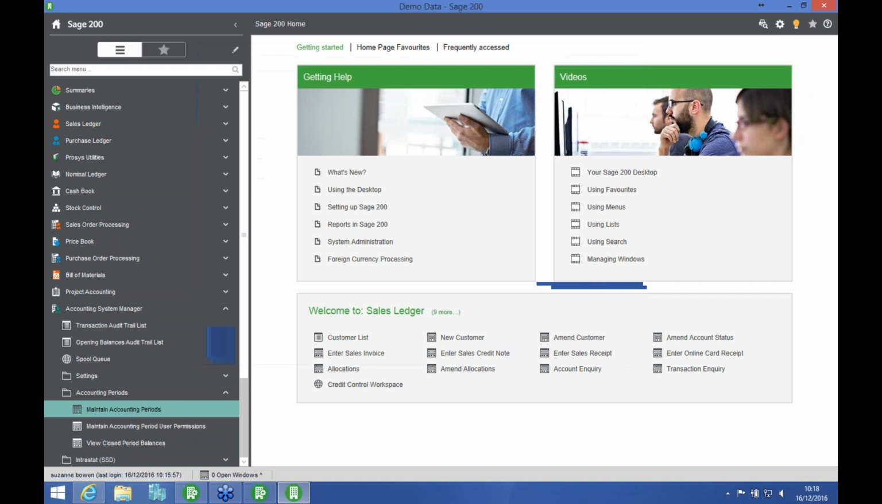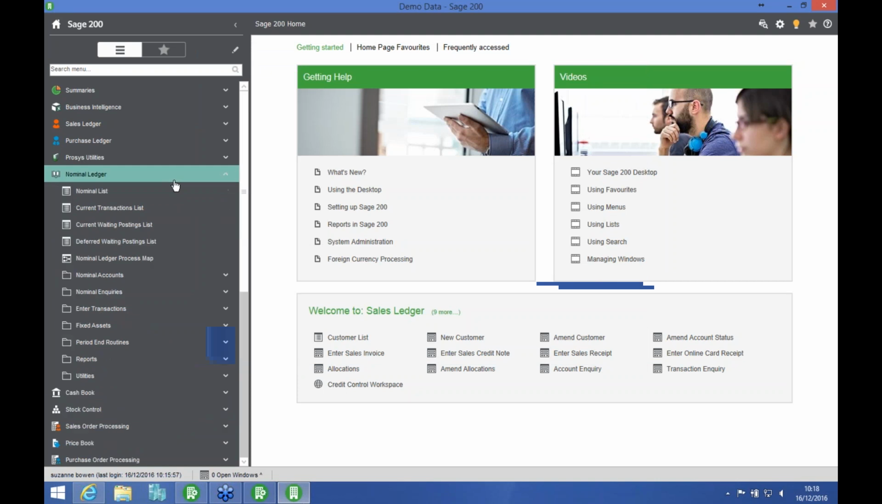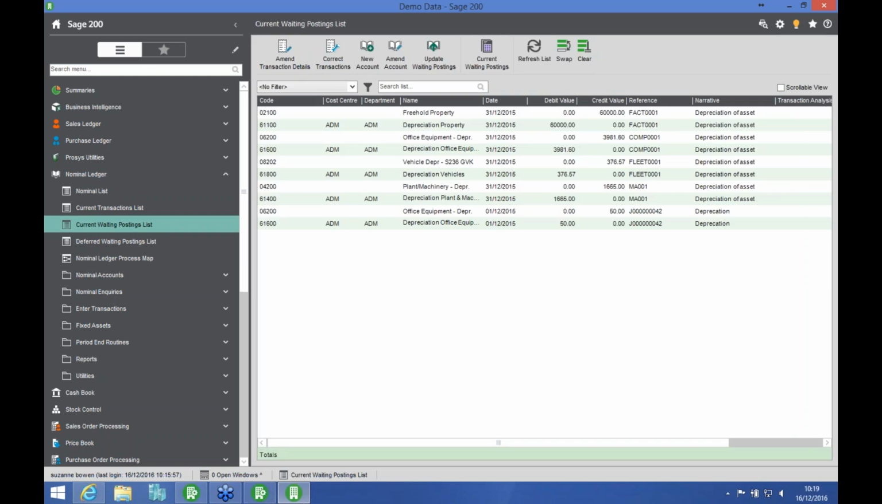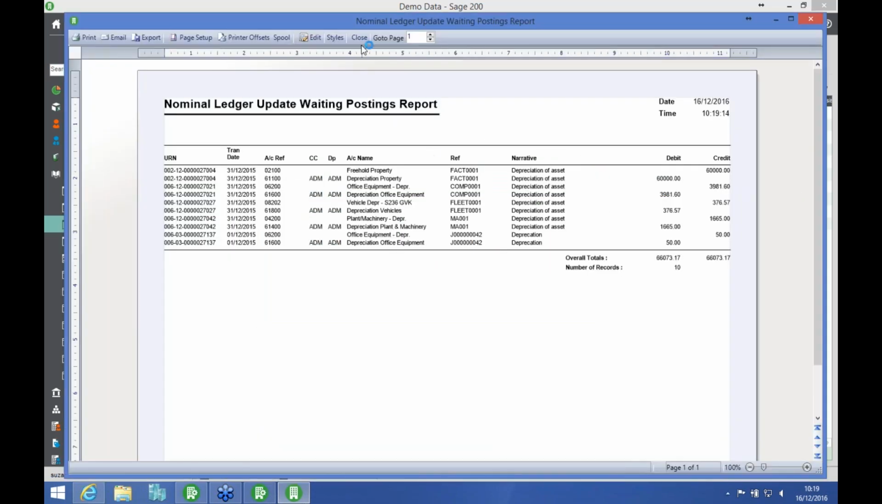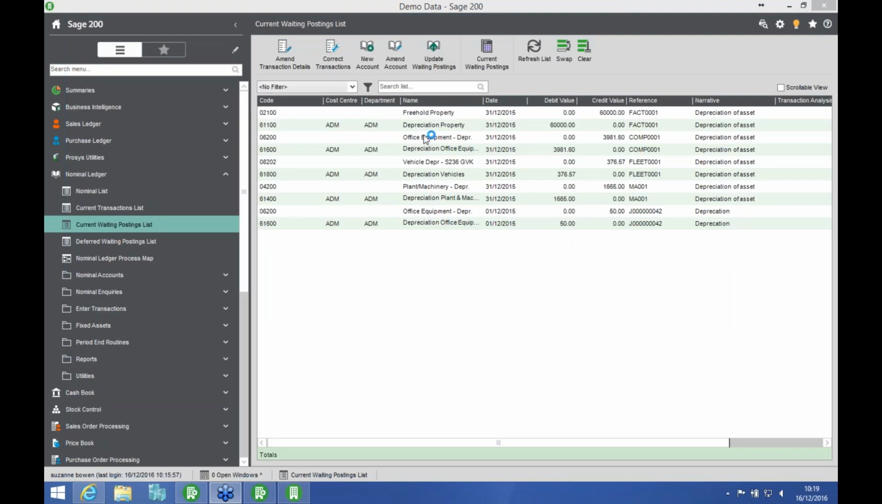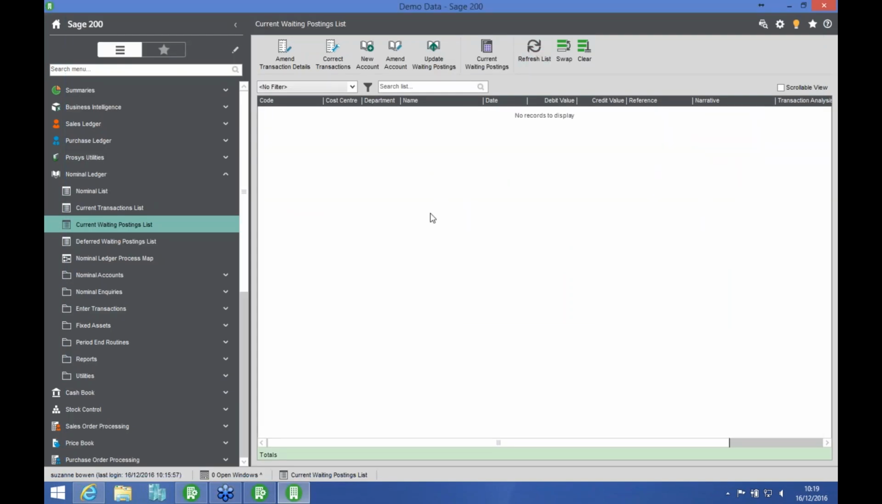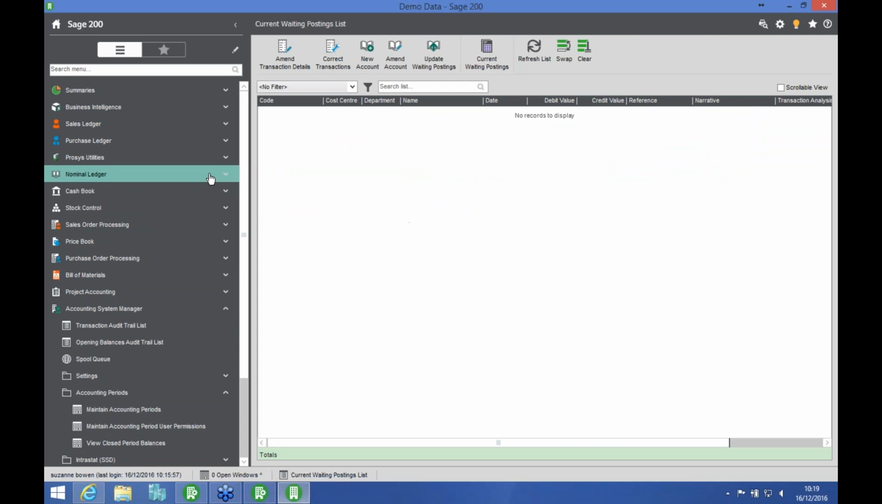So all I need to do in this example is go to my Nominal Ledger. If I look at my current waiting postings list, I will see the list of waiting postings, and I can just select Update Waiting Postings within this screen. If I just say OK to that, it will update those postings into my Nominal Ledger, produce our report, which I'm just going to close down. And if I refresh, we now have no current waiting postings.